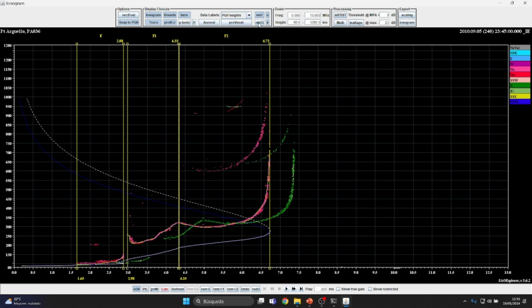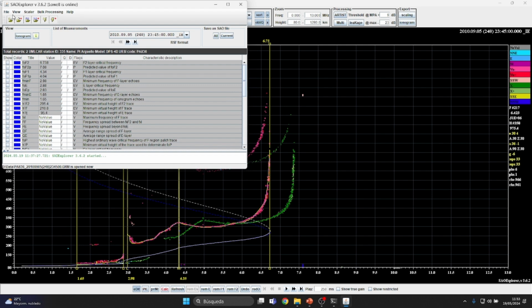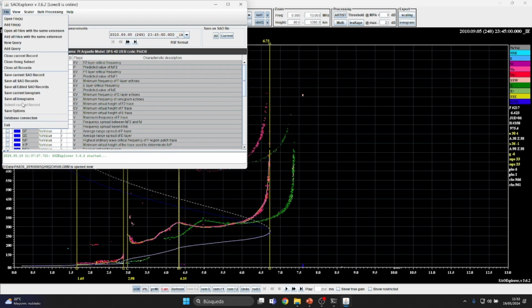Oblique button, other things, contour plots, save button, right? File, save. Save all SAO records. That's the one.